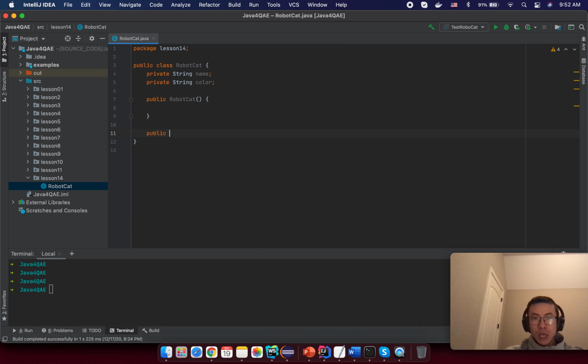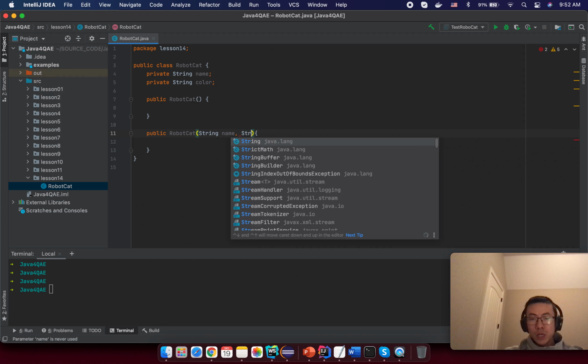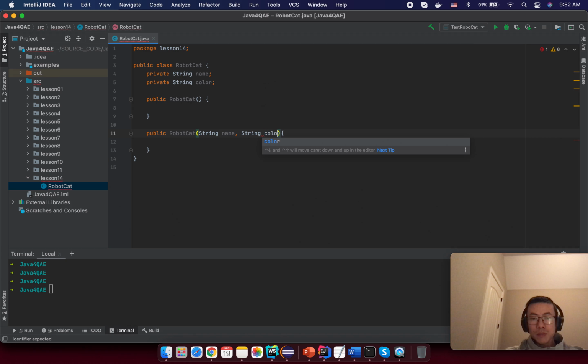And I'm going to create another constructor. But now I want to overload the method. So I will put String name and String color. That means when I use this constructor to create a new instance, I need to input the name and the color to create a new instance.